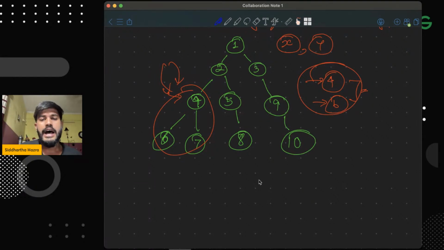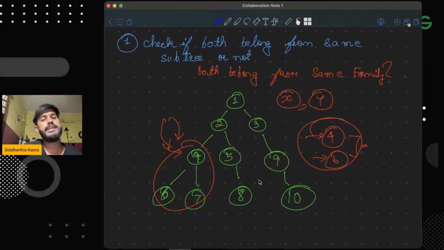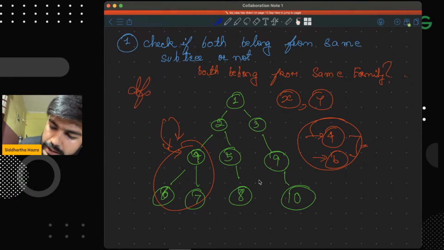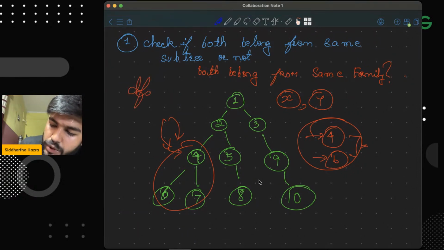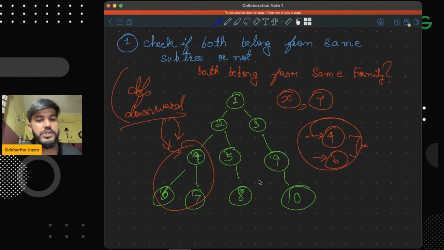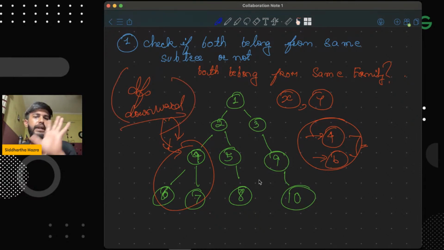So this is how I can check if they both belong to the same subtree or not, by simply doing a DFS downwards and trying to search the element. Simple enough. So am I clear with the very first thing? Give me a quick yes or no.